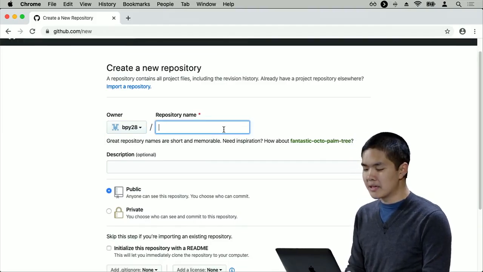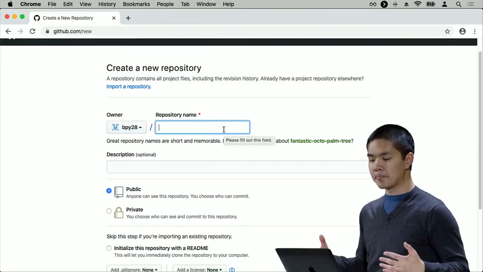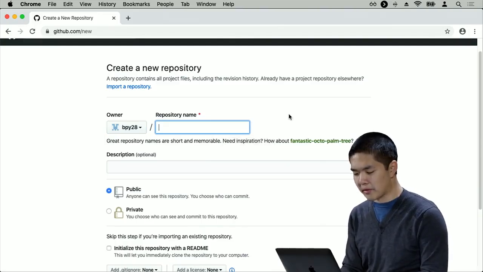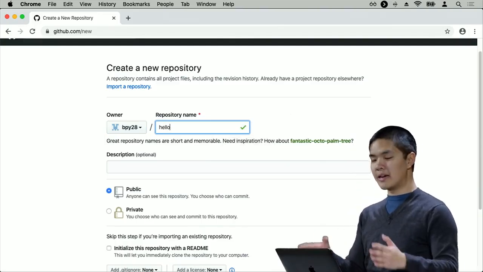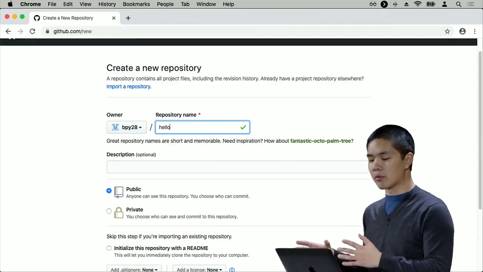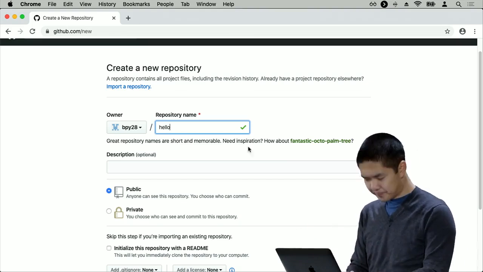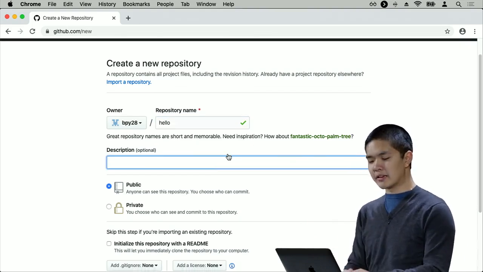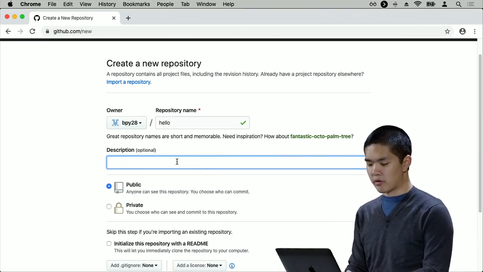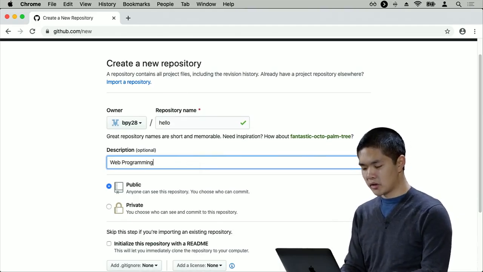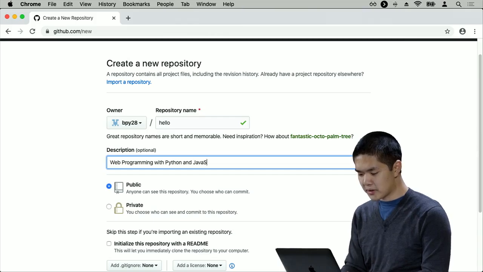The first thing I need to do is give my repository a name. In this case, I'm just going to call the repository hello. You can give it any name you want, so long as that name doesn't collide with other repository names that you already have. GitHub optionally lets me provide a description for this repository. I'll just say web programming with Python and JavaScript.